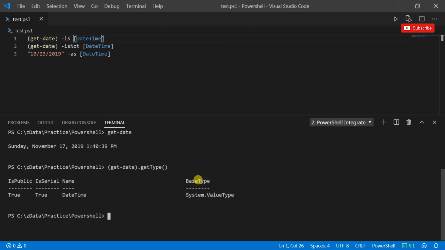If you're wondering what a base type is, it's basically that the DateTime object is a direct inheritance of the System.ValueType object. So when you look at base type, that means a parent in the hierarchy of the .NET objects within PowerShell. Not very important, but I thought that's a good thing to know.